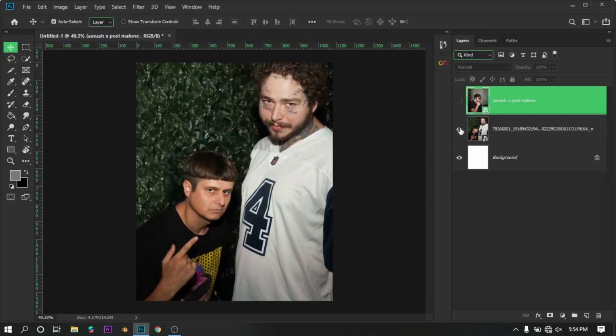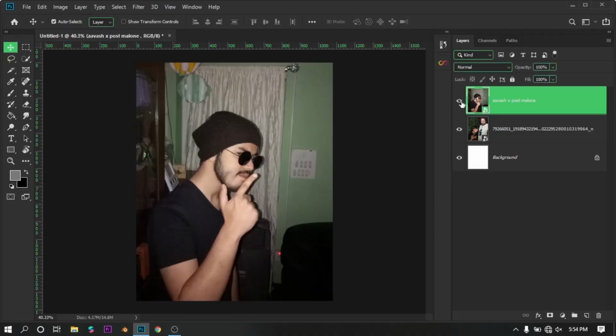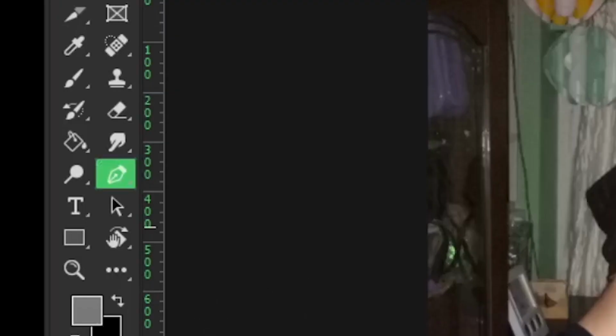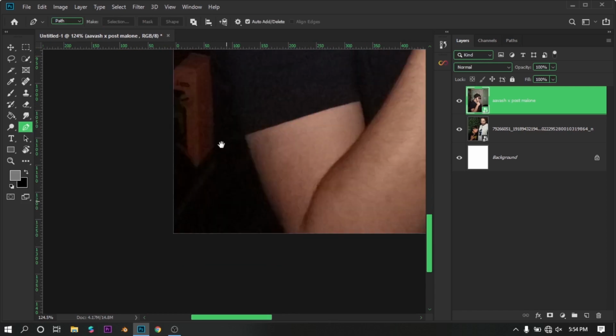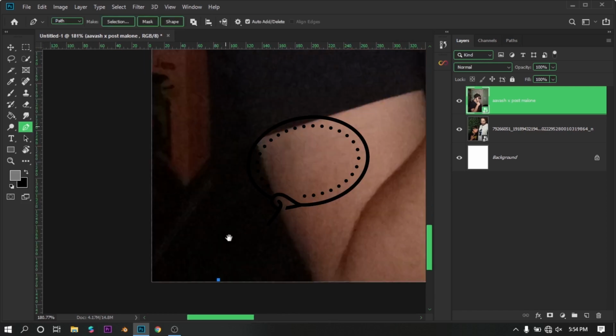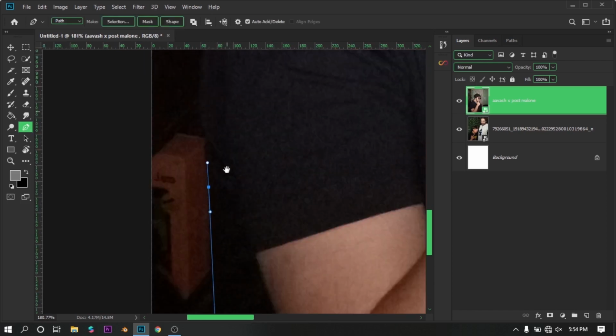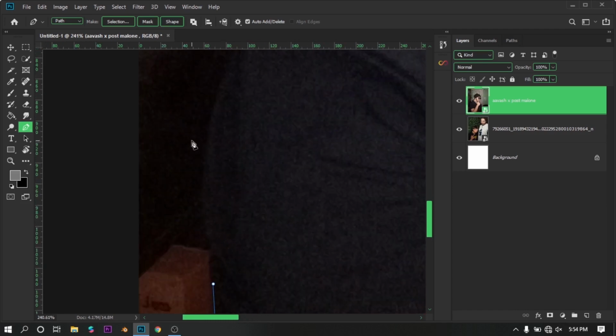So if you want to follow along, you can use similar pictures, but all you need is two pictures, one of a background and your picture. So I use the pen tool. You can use any tool if you want to, like the quick selection tool or lasso tool, but I like the pen tool since it is much more accurate. But if you use a graphics tablet, you can go for the lasso tool.